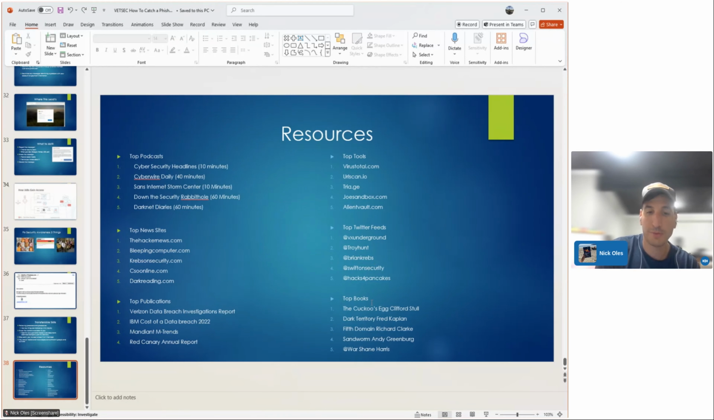That changes. Top books. My favorite book of all time, The Cuckoo's Egg by Cliff Stoll. If you haven't read that, read it. I think every single cybersecurity person should read it. It's about an incident response investigation he did in the 80s. Super, super cool. I don't want to get into details, but things that he was doing in the 80s, we're still trying to do right now in 2024. So Sandworm is an awesome book.